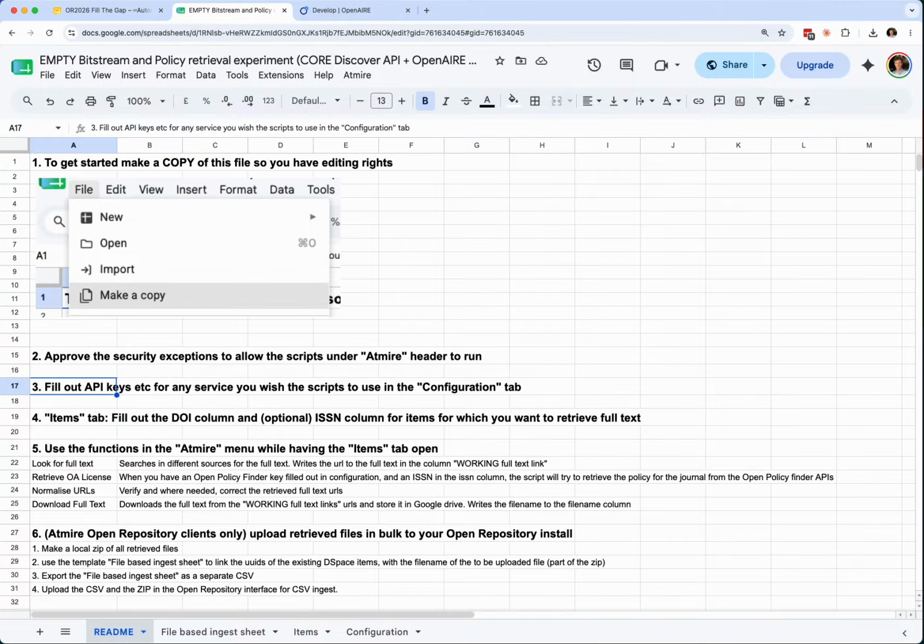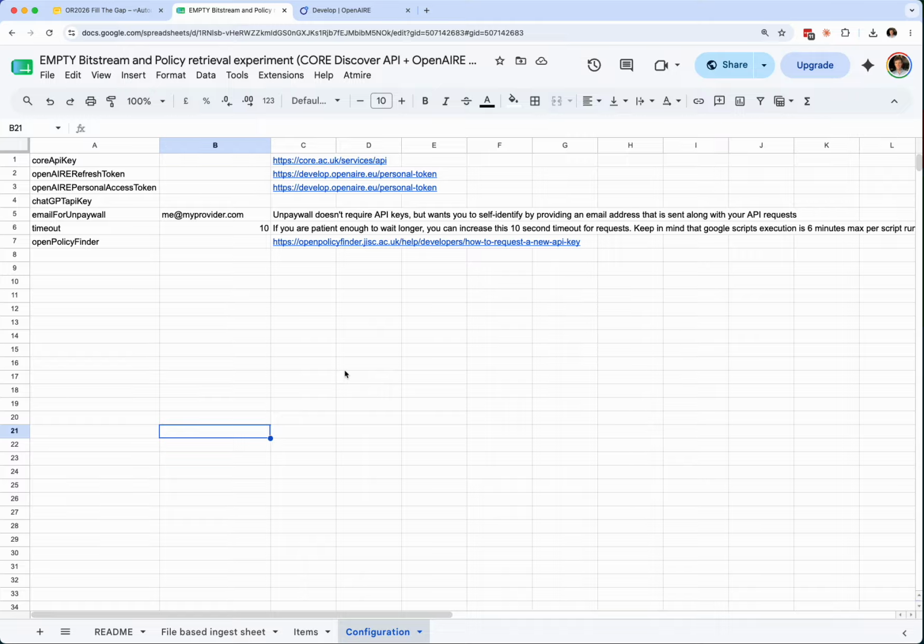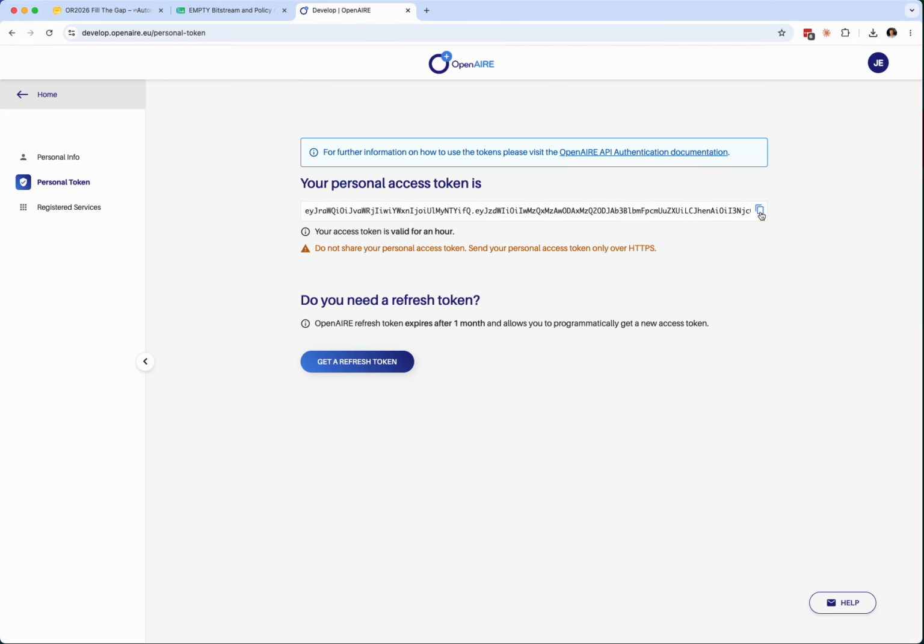We will proceed with step number 3, which is going to the configuration tab and filling out the API keys for the services that we want to use. Of course, some of these keys are permanent, and for the demonstration, I will not be able to add them or show them here. But I will be adding an OpenAIRE personal access token, which is only valid for now anyway.